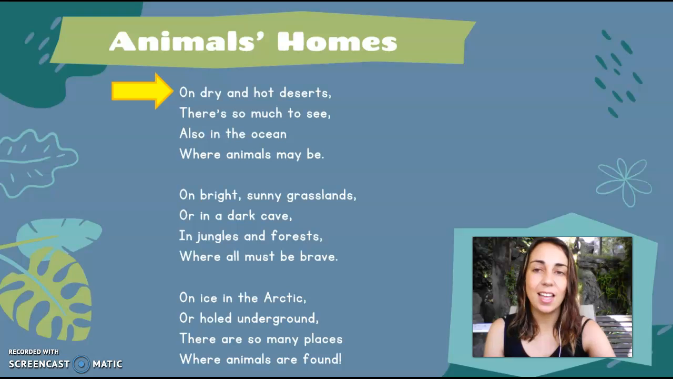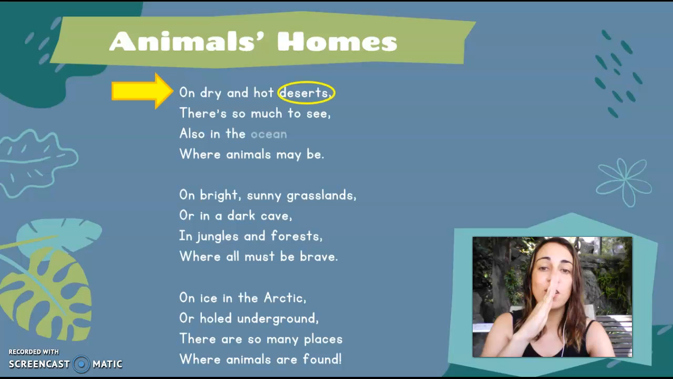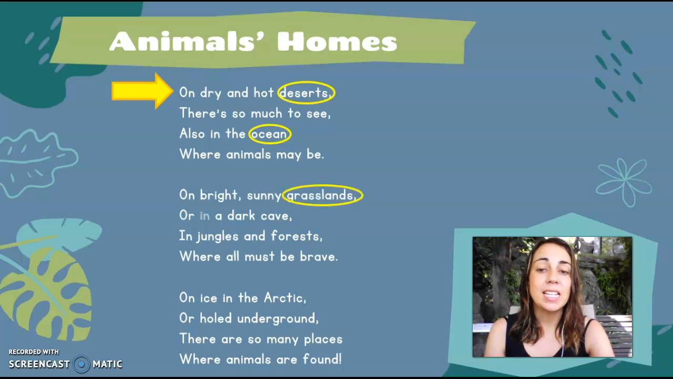Okay? Okay. Animals' homes. On dry and hot deserts, there's so much to see. Also in the ocean, where animals may be. On bright sunny grasslands, or in a dark cave. In jungles and forests, where all must be brave. On ice in the Arctic, or hold underground, there are so many places where animals are found.